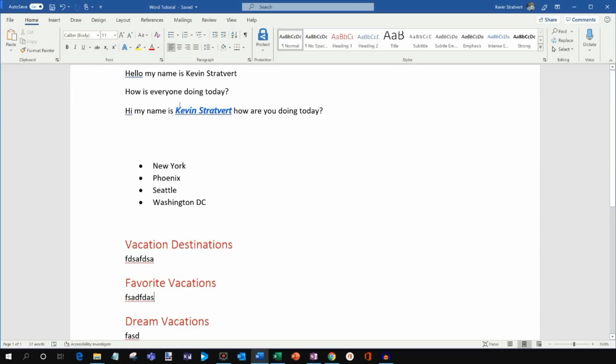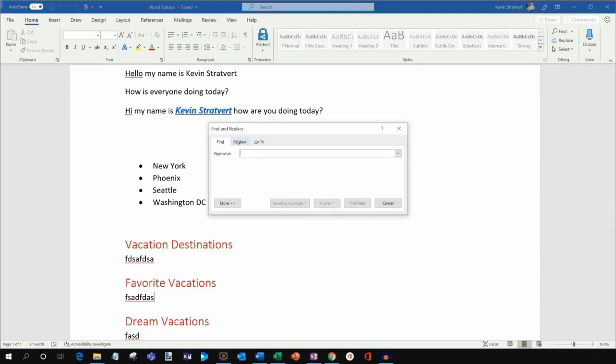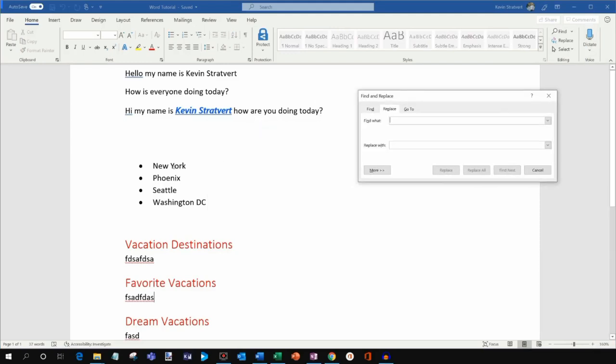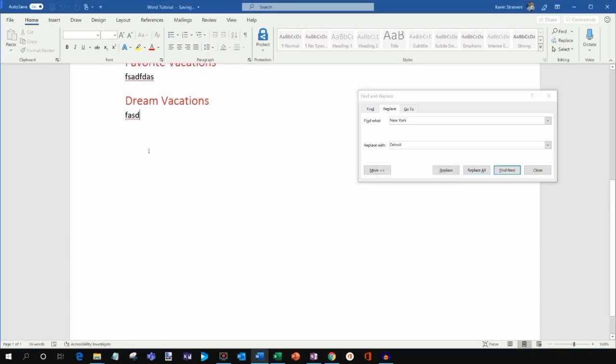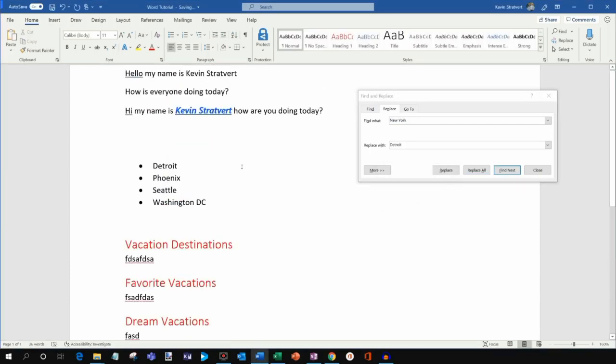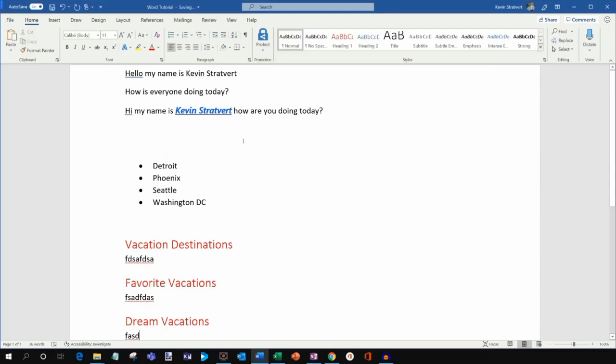Another thing that I love on this home screen is the ability to find and then also replace. So I'll click on Advanced Find and then click on Replace. Let's say that I made a bunch of references to New York, and actually what I meant to do is I wanted to make reference to another city, so let's say Detroit. What I could do is simply click on Replace All, and then it'll go through my whole document and replace all instances where I say New York with Detroit. So it makes it really easy to quickly make updates throughout your document.